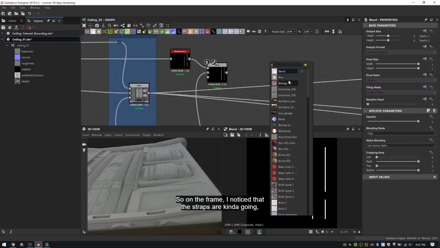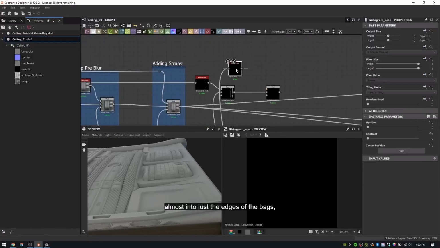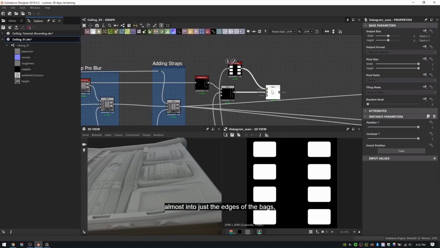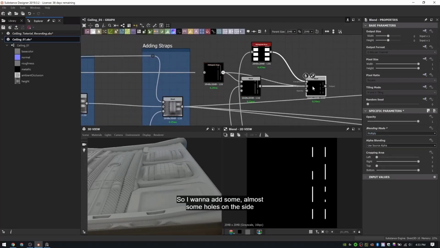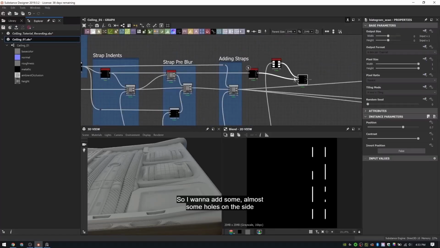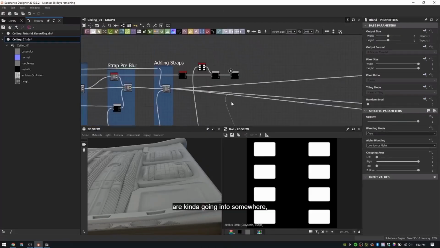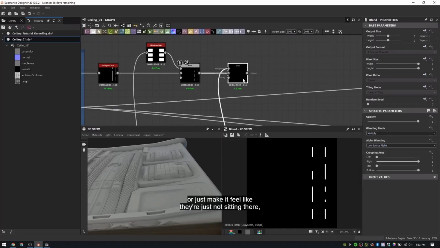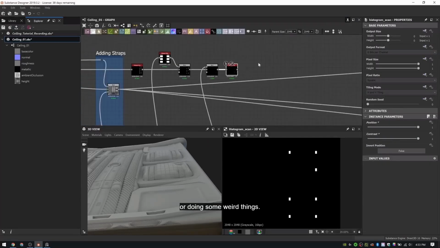So on the frame, I noticed that the straps are kind of going almost into just the edges of the bags, which I didn't really like. So I want to add some holes on the side of where those straps are to make it feel like those straps are going into somewhere, or just make it feel like they're not just sitting there or doing some weird things.